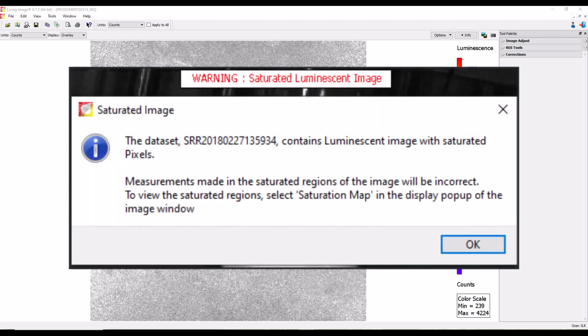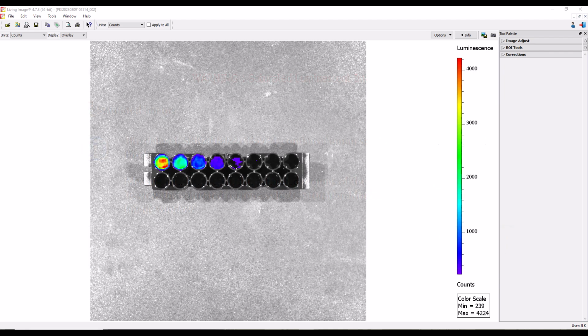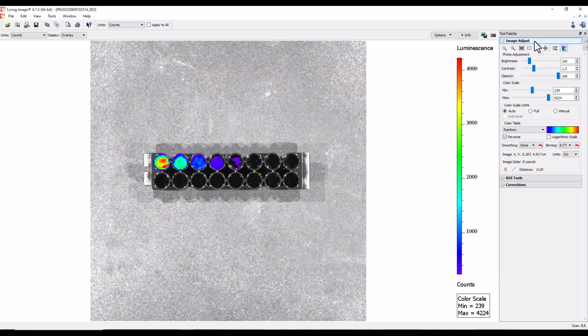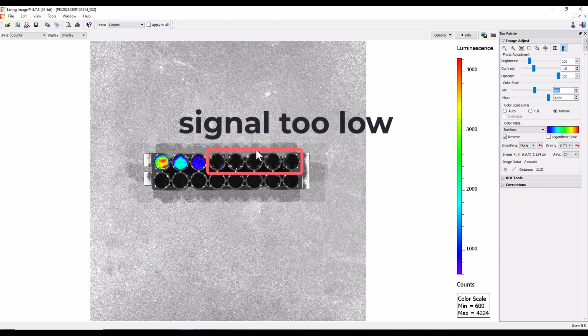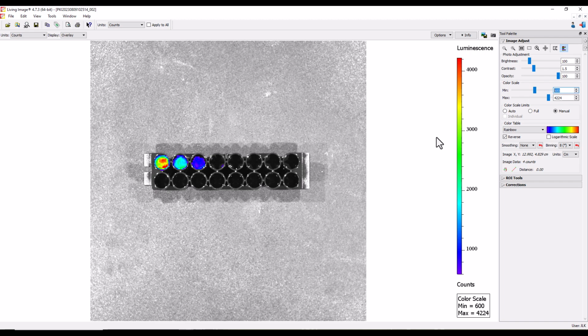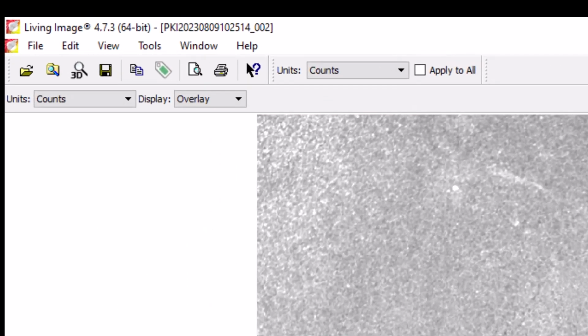One simple way to confirm that you're within this range is to open the Image Adjust tab on the tool palette and type in 600 as the color scale minimum. This will change our display to show only pixels that contain count values greater than 600 counts. Any wells with ROIs measuring outside of the 600 to 60,000 count range should not be included in our quantitative analysis. Counts is the default unit you will see after a bioluminescent image capture and is a raw unit.